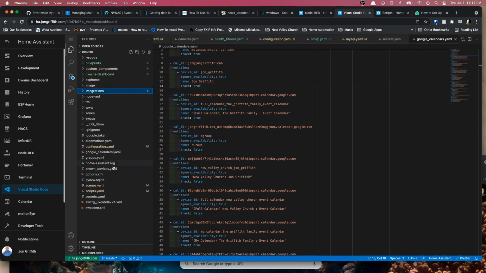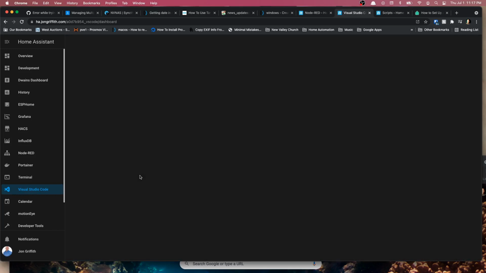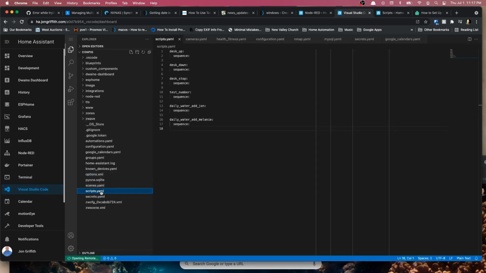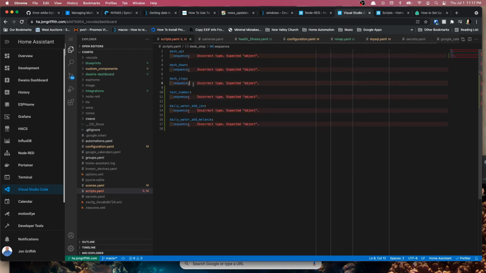Going to integrations, scripts. Okay, I'm going to load Visual Studio Code, and we're going to go straight to the scripts. Now, you can see that my scripts.yaml file consists of very few things. I've got desk up sequence. Nothing is in it. Desk down sequence and desk stop. These are the 3 scripts that I use in this particular instance, and I can ignore that because it doesn't matter.